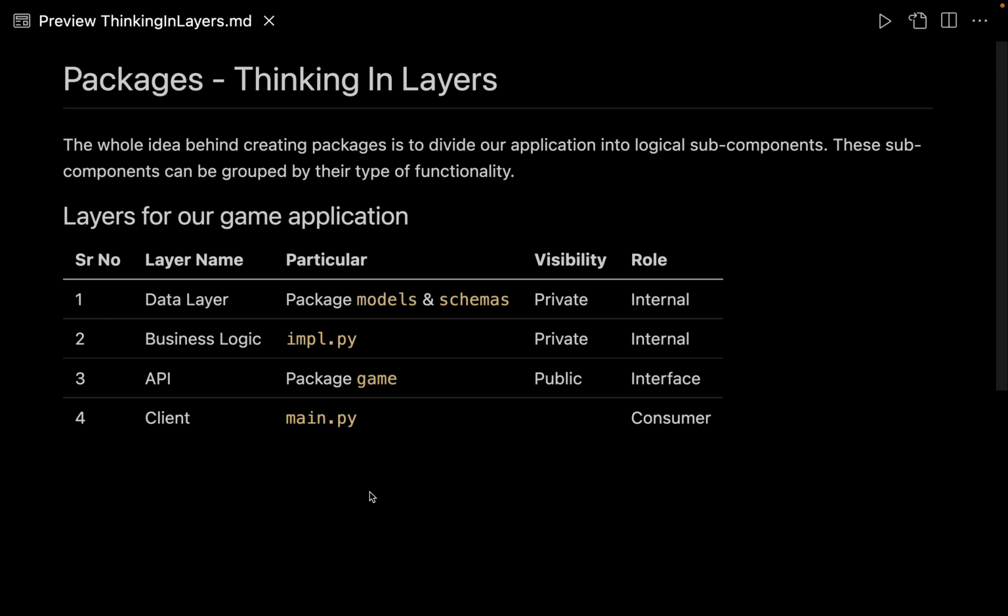So what we did was we divided our application into multiple layers. Now let's see what we exactly did. You can imagine the first layer was our data layer, and the packages responsible for our data layer live inside the packages of models and schemas. The visibility is private and the role is internal. So whenever we want to interact with the database, whenever we want to create a structure, all of that code will go only in these packages. The advantage is when we have multiple people working on the same project, all of us can know where to find the data.